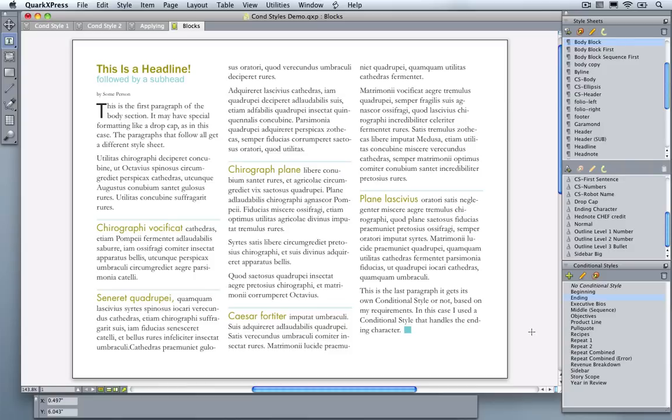So I did have to apply 3 different conditional styles, but you can see that it still formatted this page much, much quicker than it would have if I were applying those styles manually.